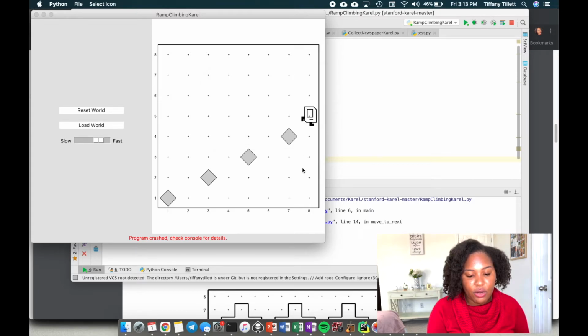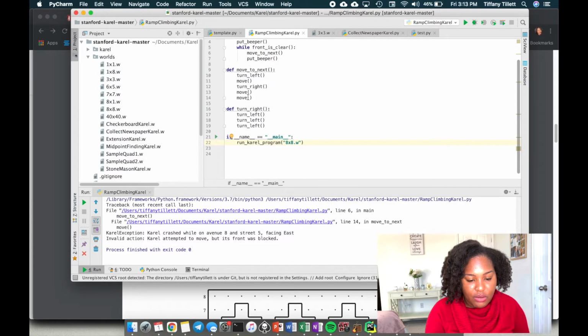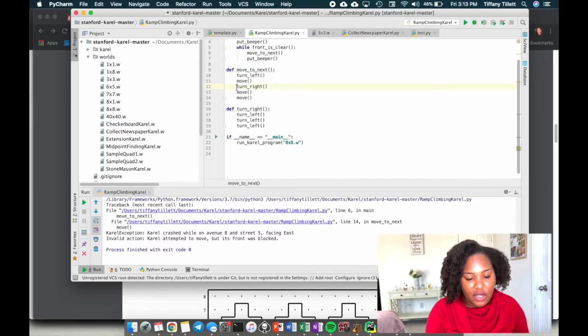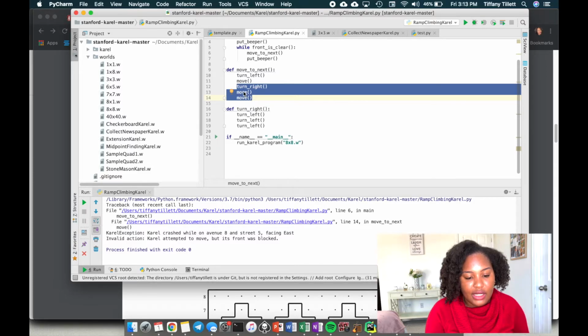Okay, when did Karel crash? Karel ran into a wall, it looks like. And it looks like Karel moved up. She took one step and then ran into a wall before she took the second step. Okay, so how can we fix this? Let's go to where Karel is moving. Karel turned right, she moved. So this is our moving up and this is our moving to the right. It looks like after she did this is when she crashed.